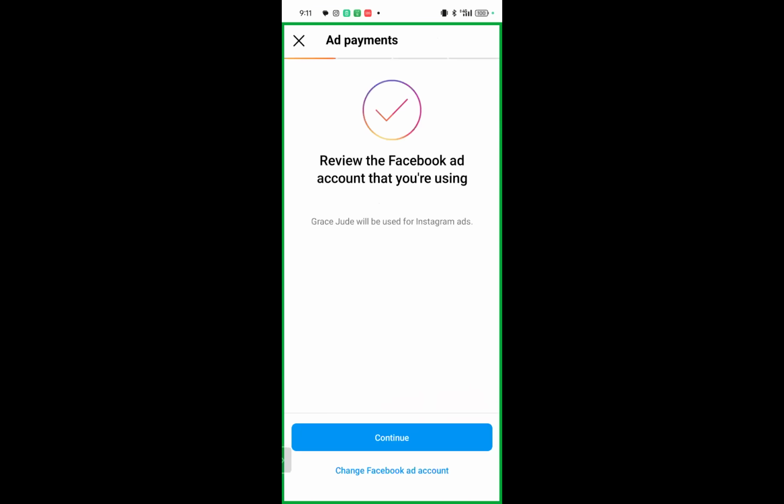So they will load. Can you see what they are saying? They are saying, review the Facebook ad account that you are using. Grace Jude will be used for Instagram ads. Let me explain this part very well. Do you know why it's showing Grace Jude? Every Facebook account has a default ad account.